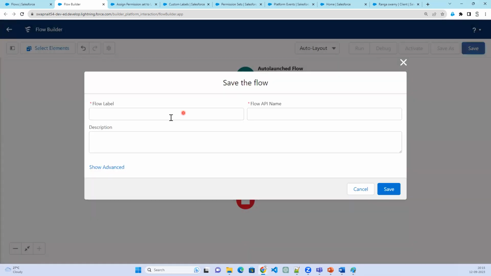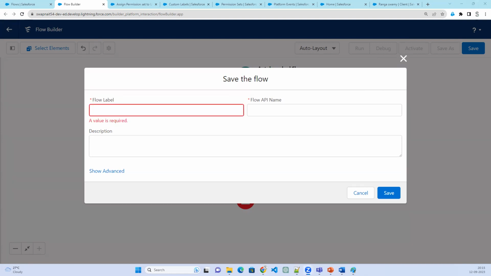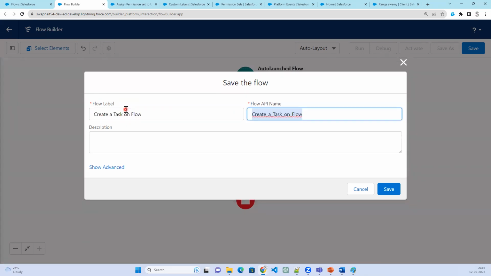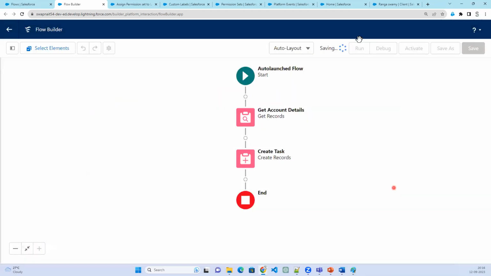Now click on save. Let's say here save record. So here, save the flow. Flow label is, let's say, what we are doing, we are creating a task. Create a task on flow. Click on save.